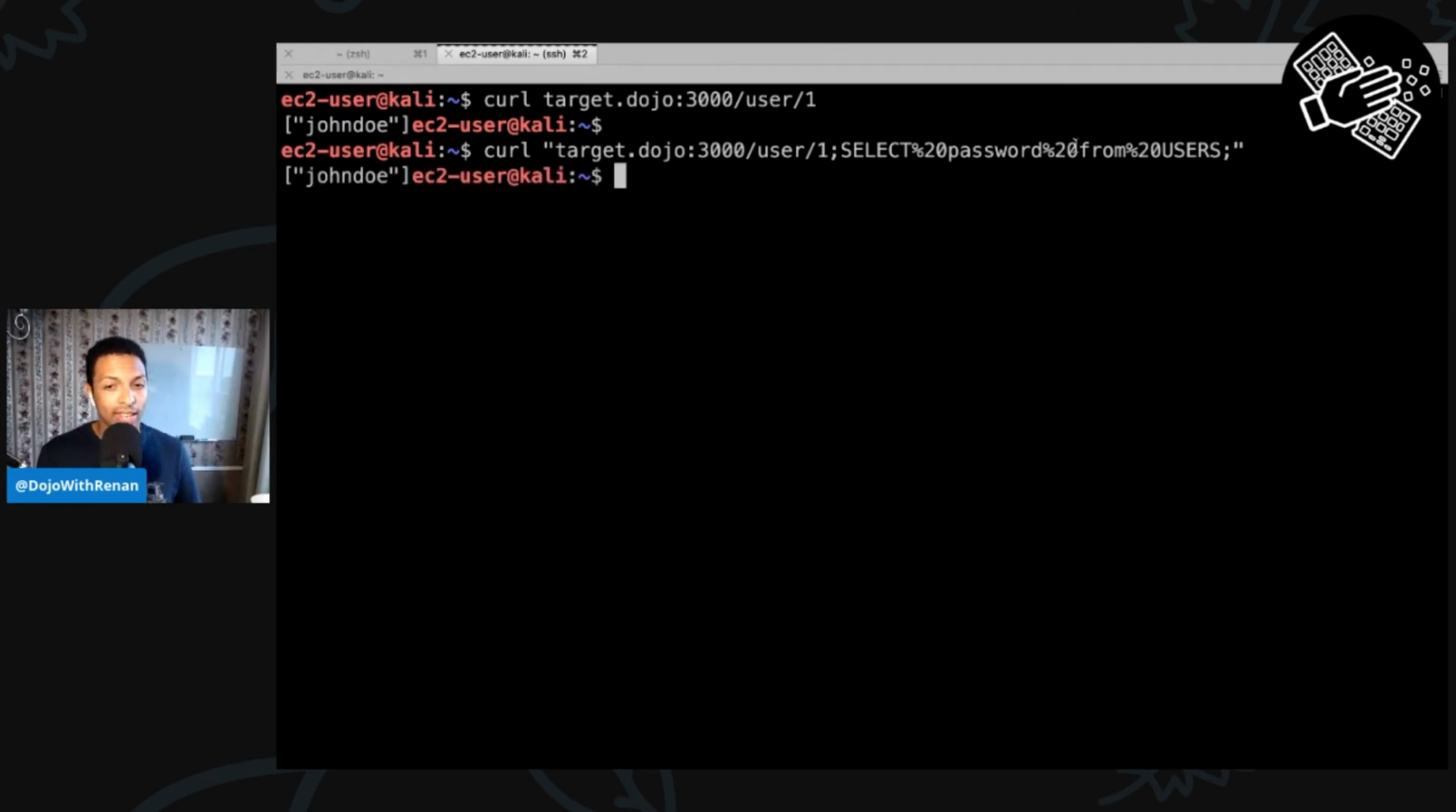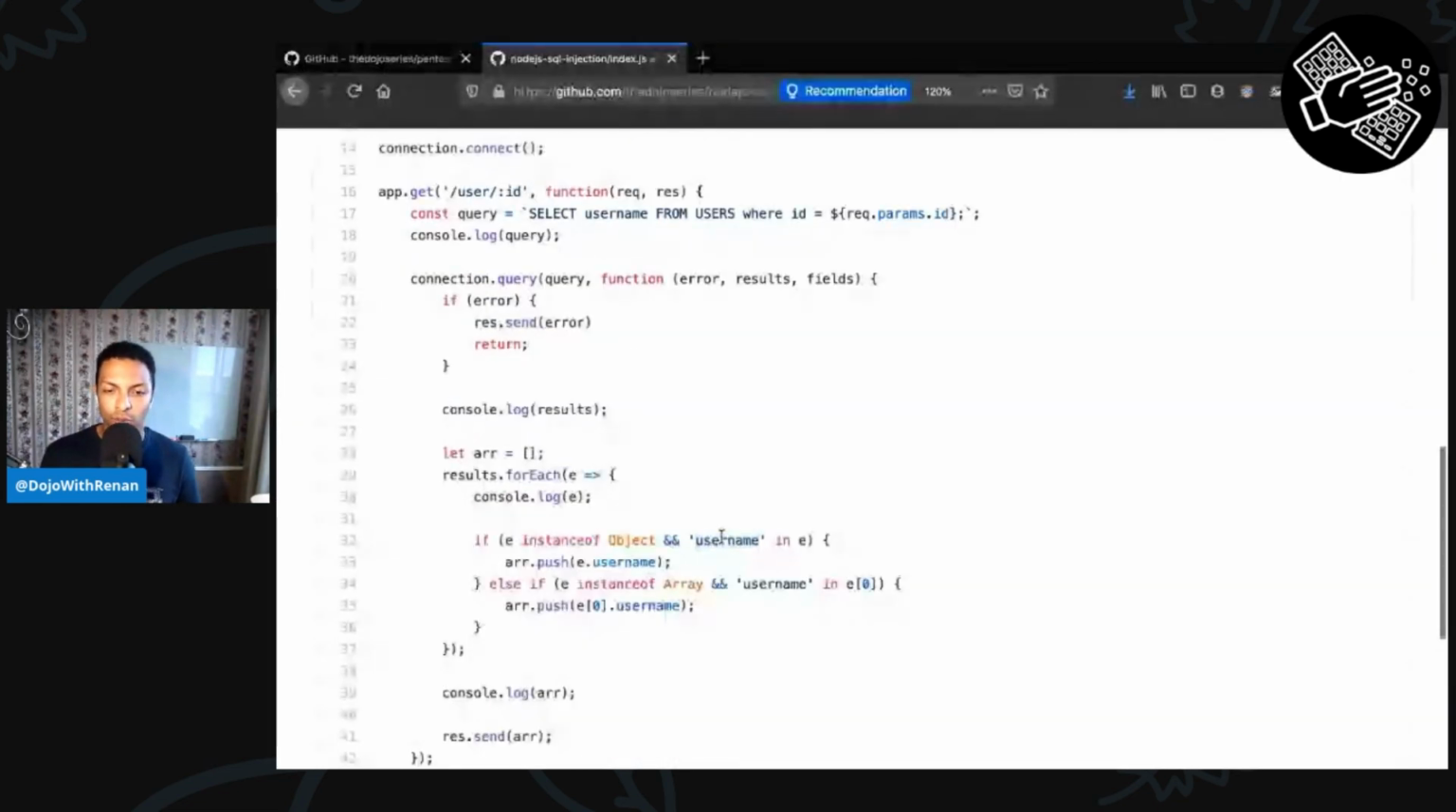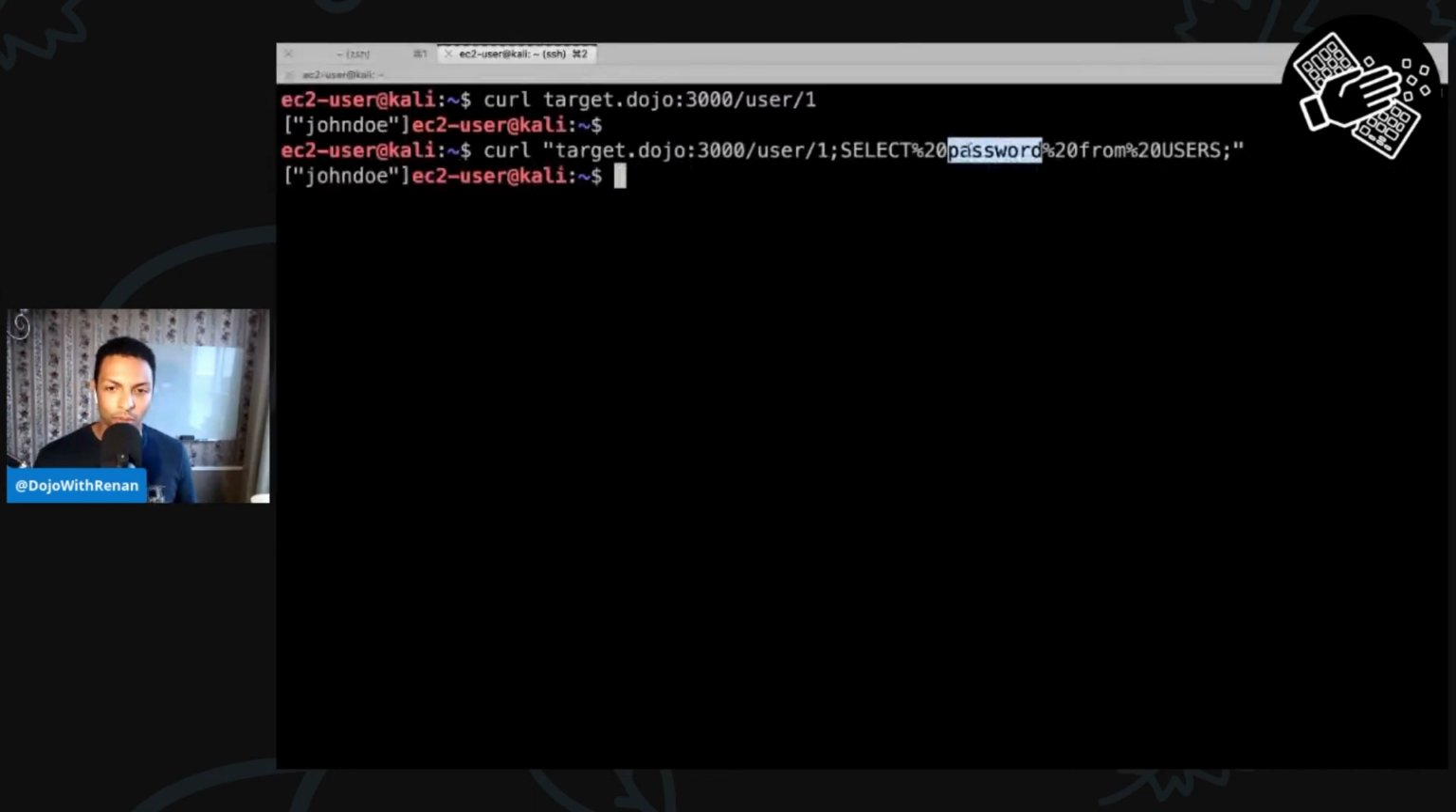I'm still not getting anything. The reason I'm not getting anything is that this is returning just a password, and if you take a look at the code, it actually searches for username. So in the query, it's going to return password, but it doesn't see username. That's why it's not returning anything to us. So I'm going to have to fake it and say that my password is actually a username.